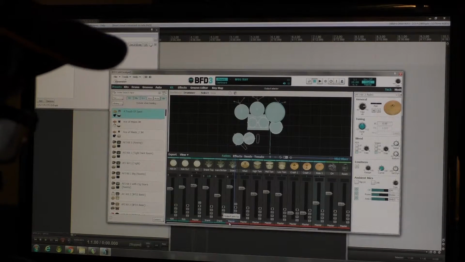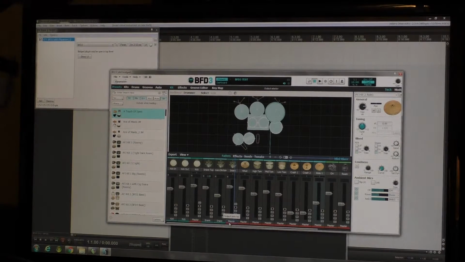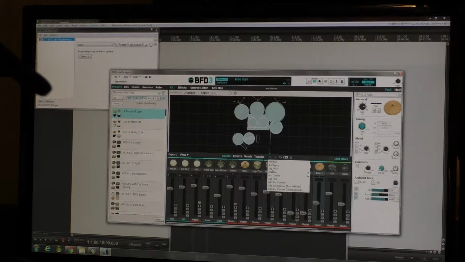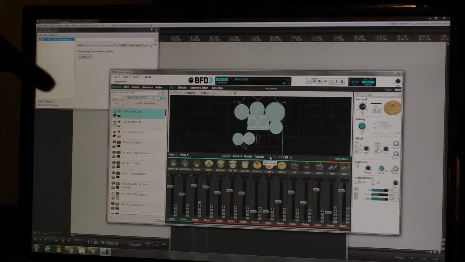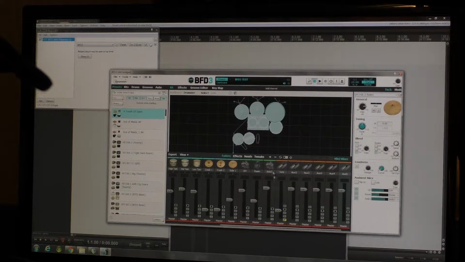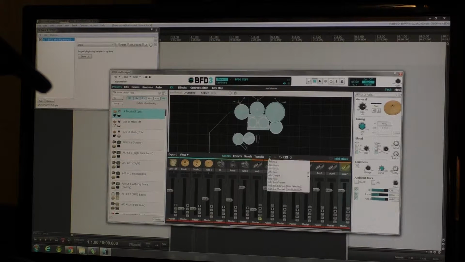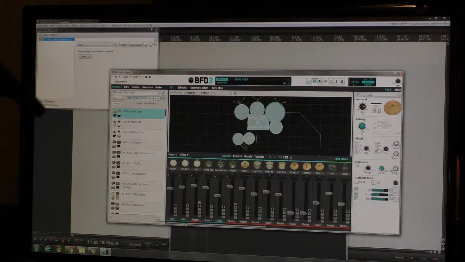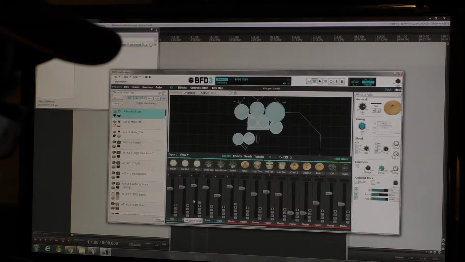So what we're going to do is we're going to create, since we have 9 kit pieces, 9 auxiliary channels. So from the little plus symbol, add auxiliary channel. 9 of them. There's 2, 3, 4, 5, 6, 7, 8, 9. Now for the purposes of this demonstration, I will be combining the 3 kick faders into 1 auxiliary channel.